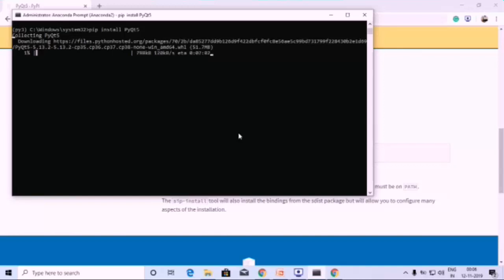It's going to take some time as we are downloading and installing PyQt. It's downloading from the website and getting installed, so it will take a little bit of time. We are going to wait for this to get installed. After that, we'll start creating the first program.